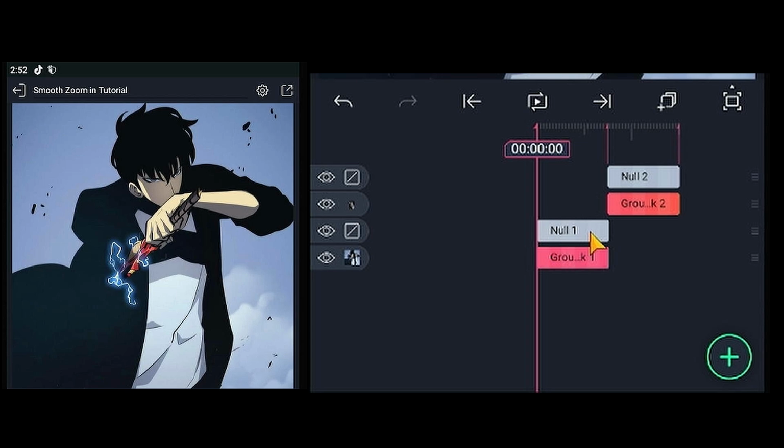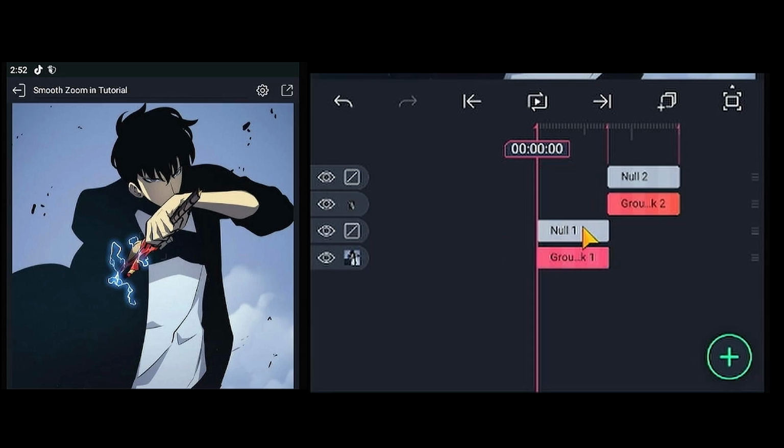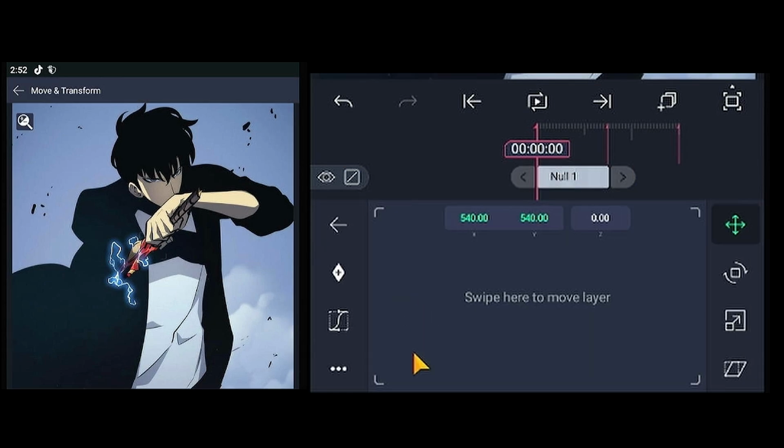If you change the transform properties for null 1, it is gonna be applied to its child, that is this layer 1. Now we are gonna change the property for null 1. Click null 1, go to move and transform. Be at the very beginning. If you click this, then you're gonna go to the beginning. This is location and this is scale. We're gonna be only using these two properties.